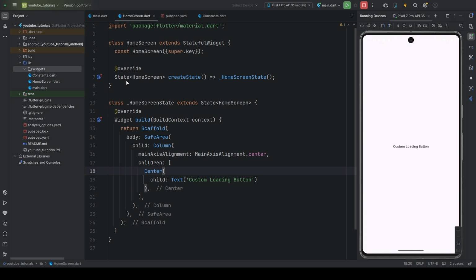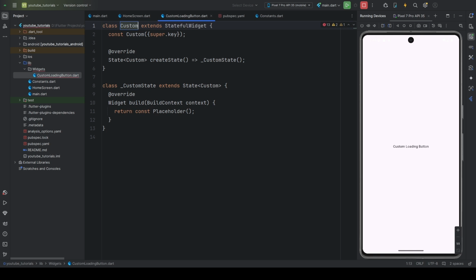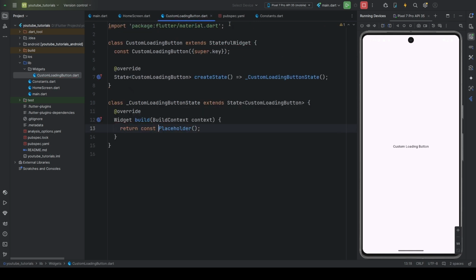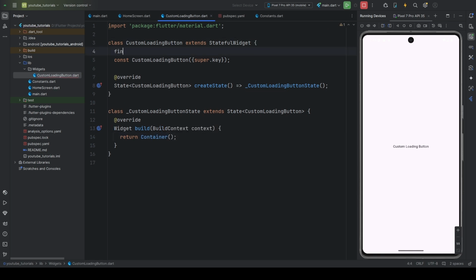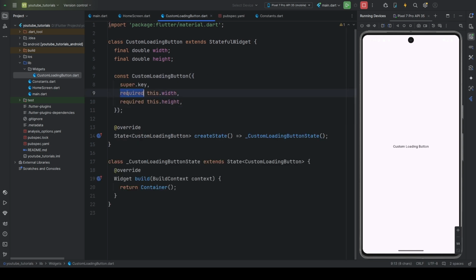Now, let's create one custom_loading_button.dart file and create a stateful widget inside it. I am naming it CustomLoadingButton. We will return a container from this widget. Now, let's define height and width for the button in the stateful widget itself so that we can change these values based on our need. I am giving it a default 400 width and 50 pixel height.